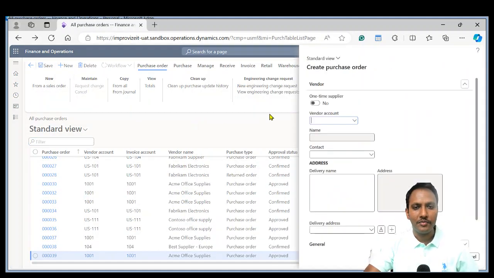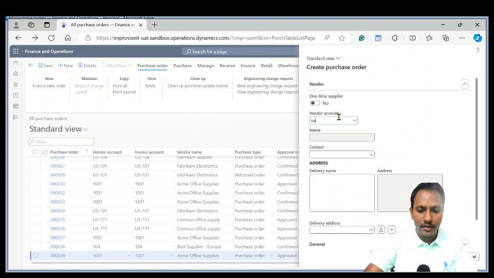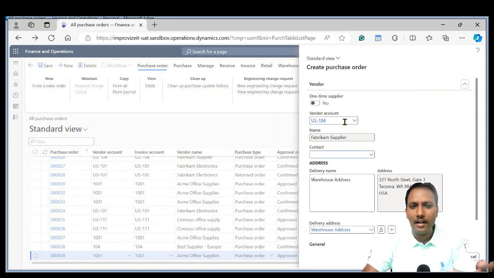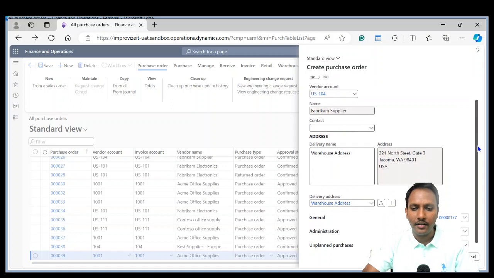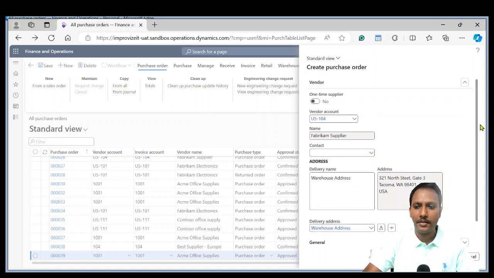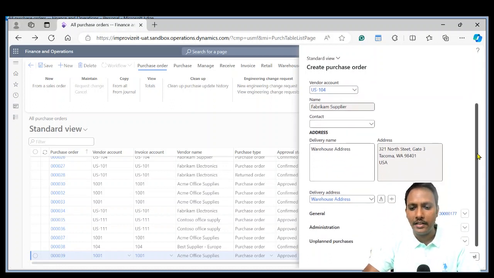I create a new purchase order. Select the vendor US104. I recommend you pick this vendor because I know this vendor will definitely work for you. Otherwise, there is no specific reason why you should pick this vendor. You can also try picking a different vendor, so not a problem. I'm proceeding with the PO creation.